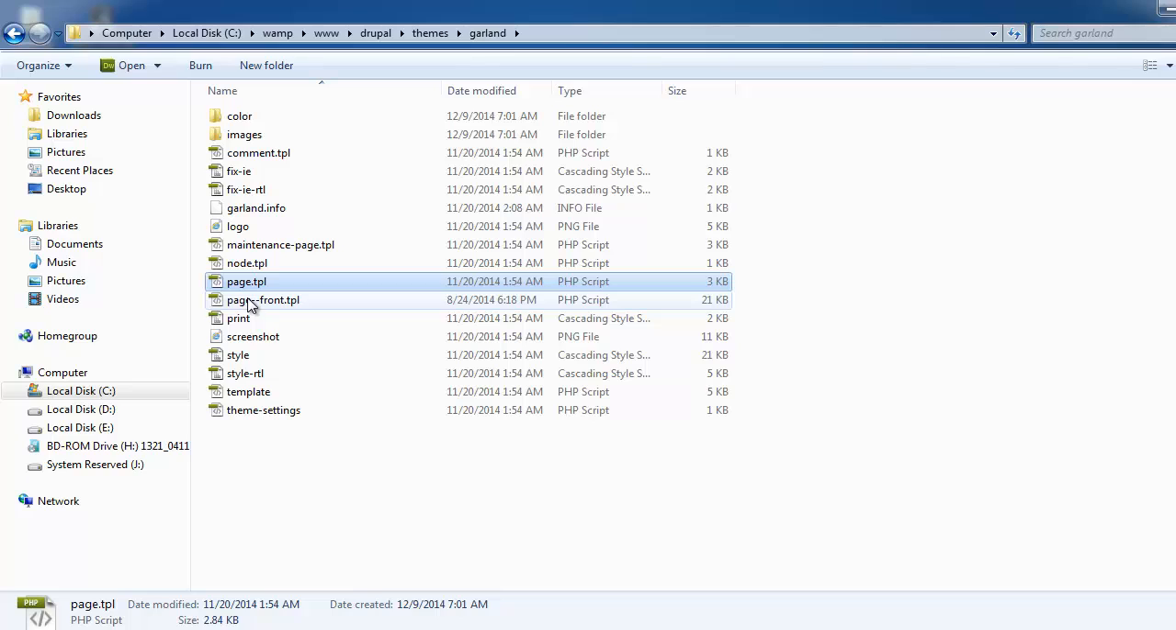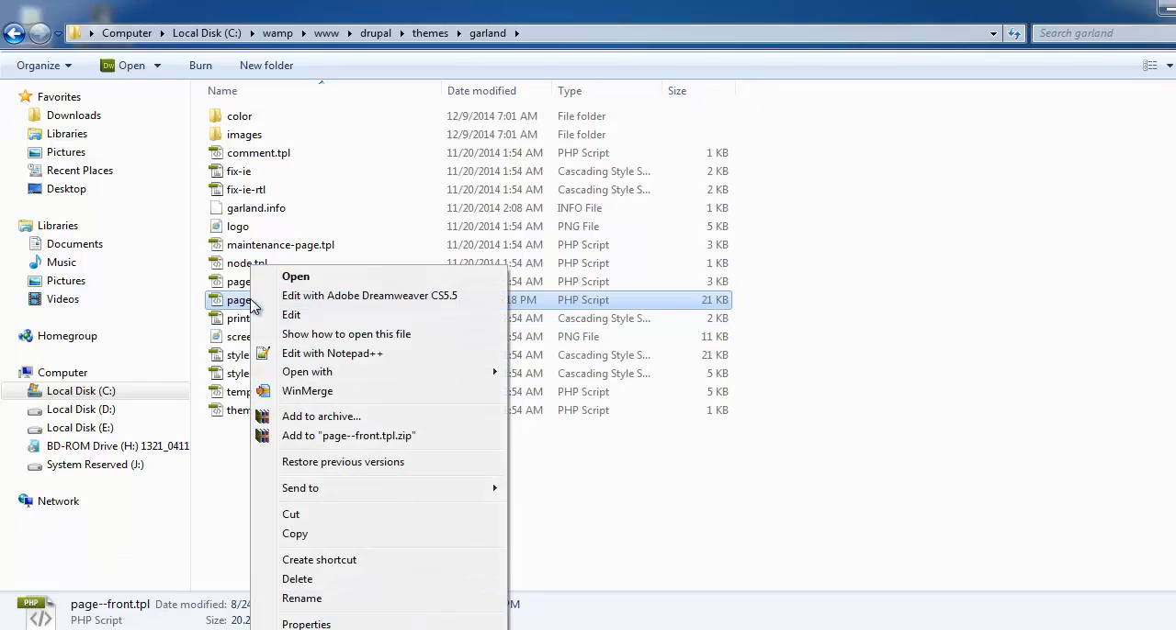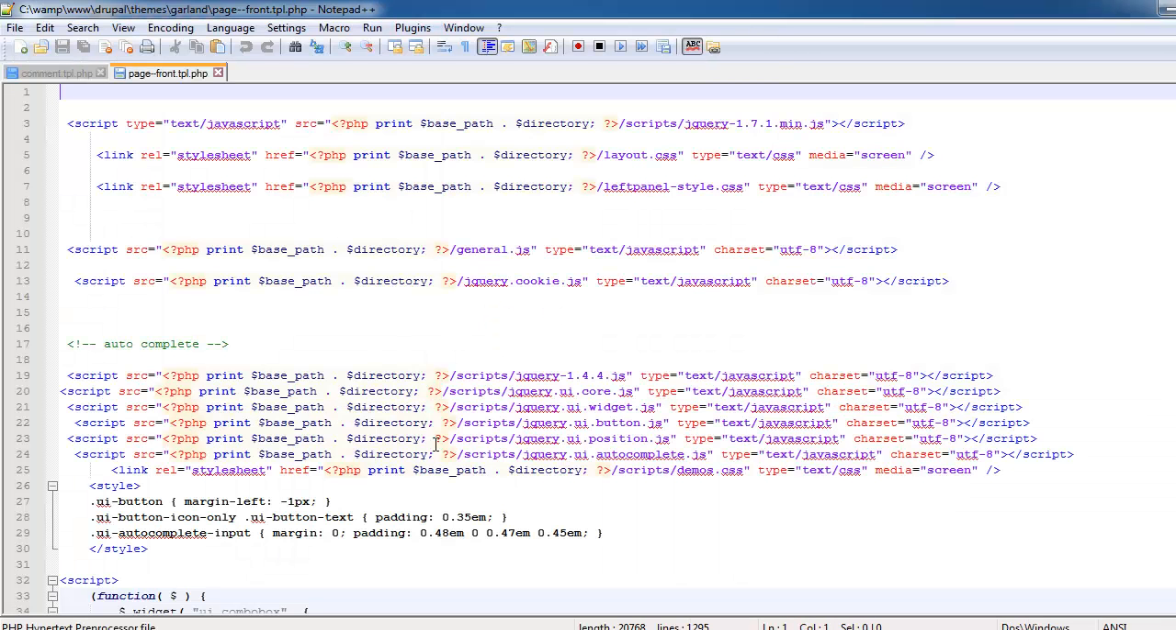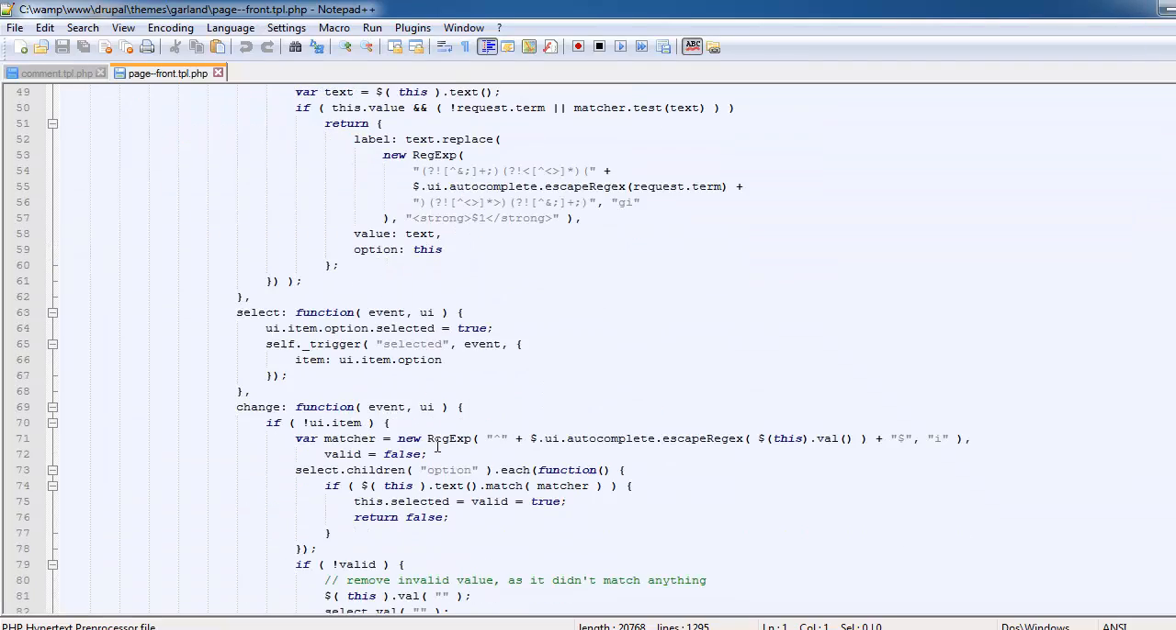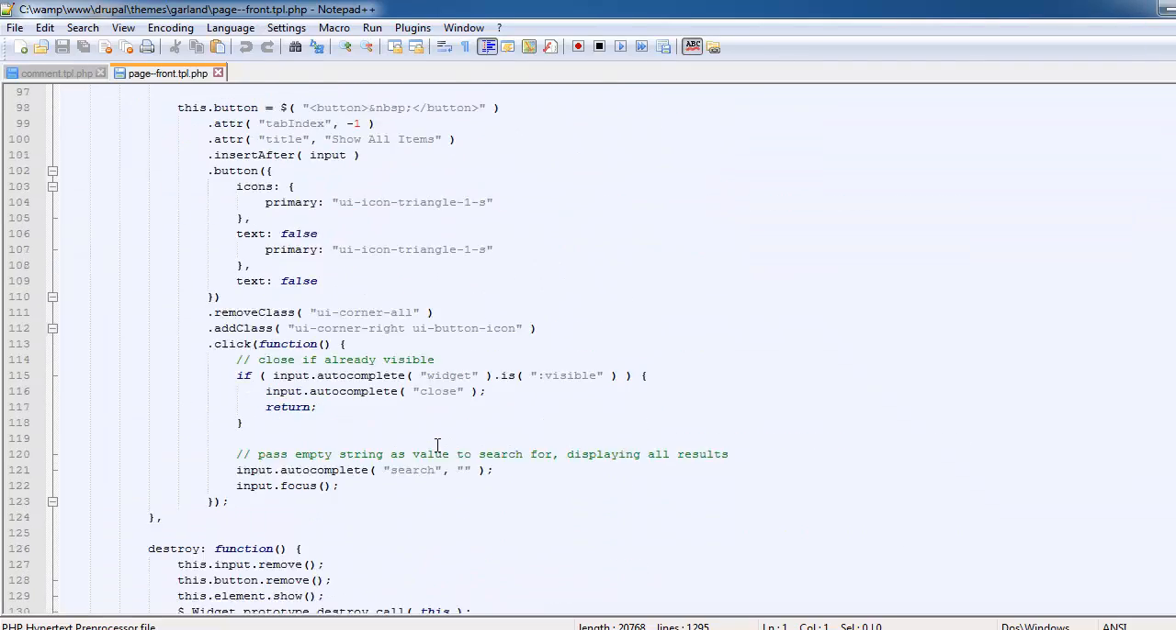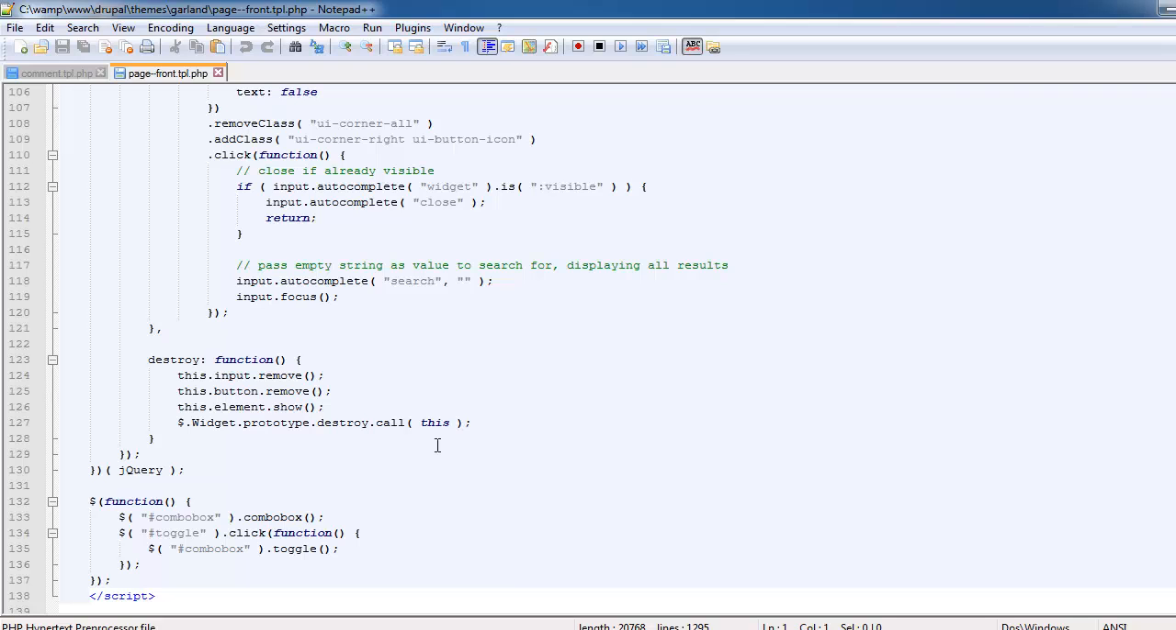So this is the inner page.tpl.php file. Here you have to modify the HTML structure of the page. That's the front.tpl.php file. This is the home page file. It has the home page structure of the HTML.